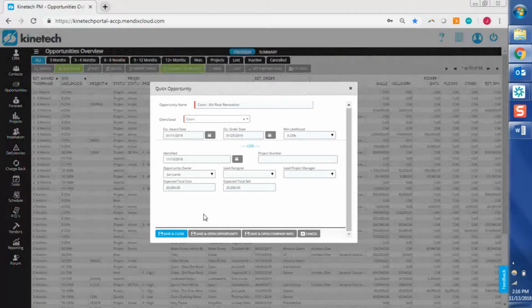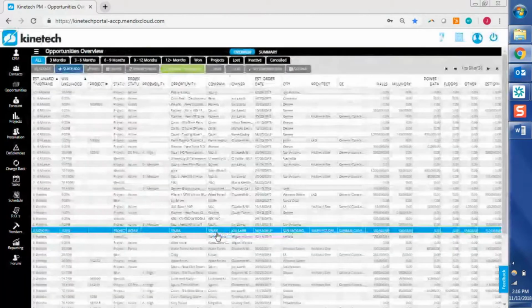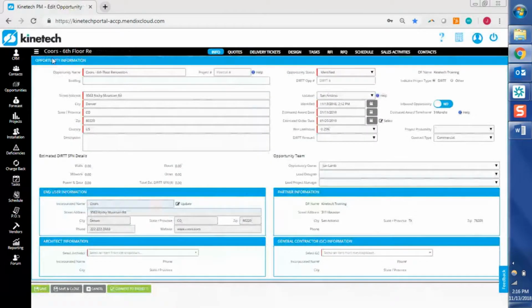We've got 3 different options down here at the bottom. The first is save and close. The next is save and open opportunity. That's the one I'll use. This will take us to the opportunity information page, so we can fill out more information if we need to. And then the last is save and open company information. That takes you back to the company information page that we had started on within the CRM tab. So I'll go ahead and click this, and this is going to bring us to our opportunity information.